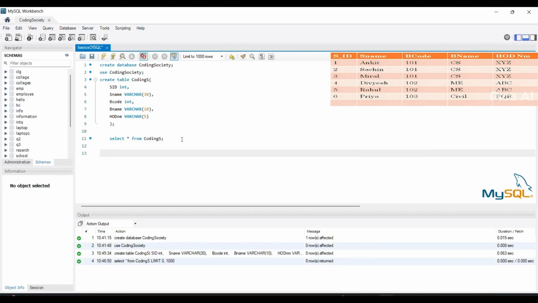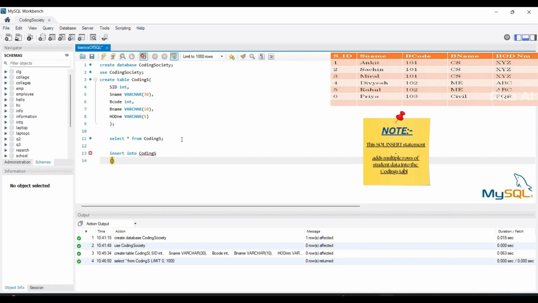Now we are going to insert the data inside the table. The INSERT keyword is used. INSERT INTO coding S. In the next line, we have to write SID, Sname, Bcode, Bname, and HODNM between the parentheses. The VALUES keyword is used mainly to insert data into a table or represent a set of values in queries.